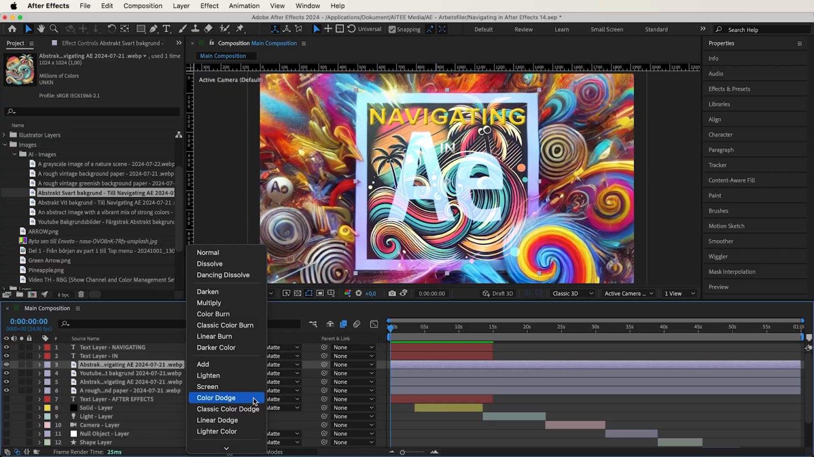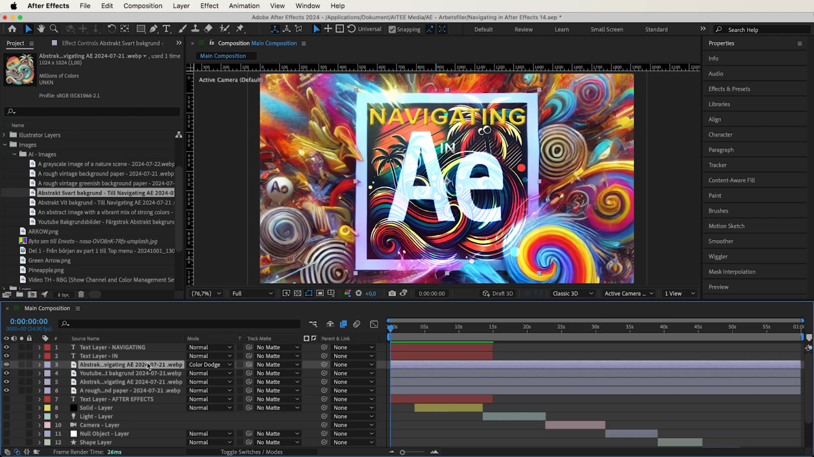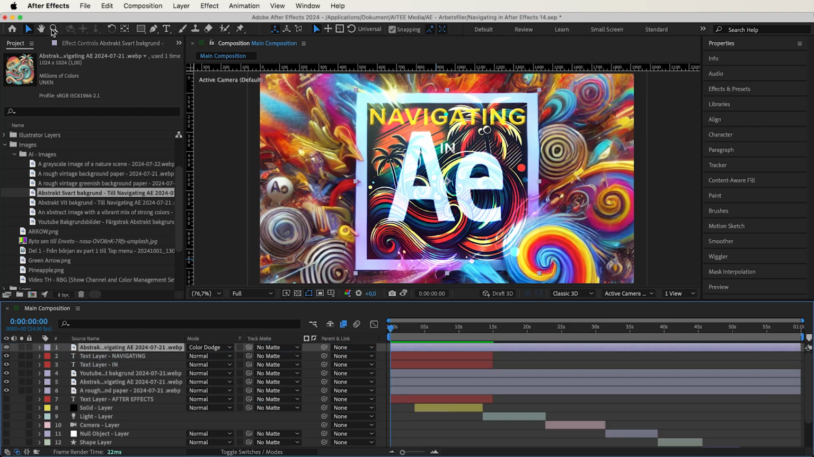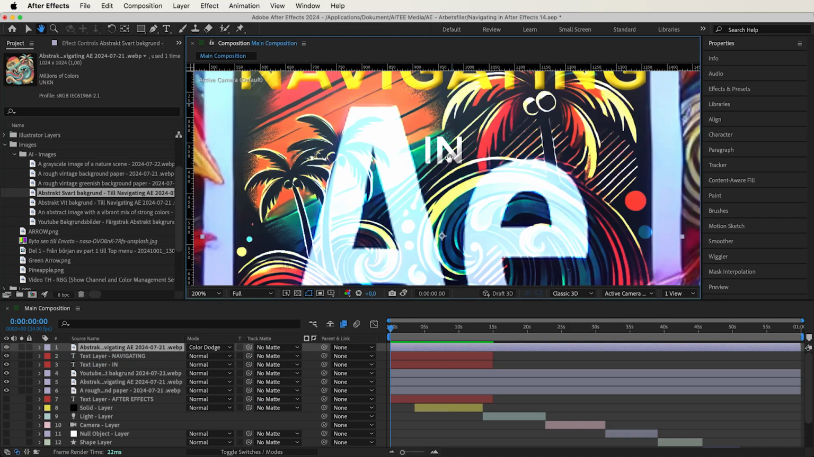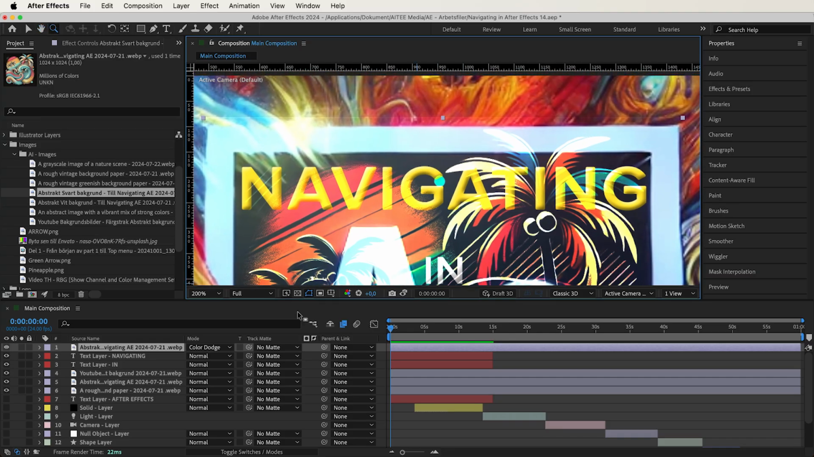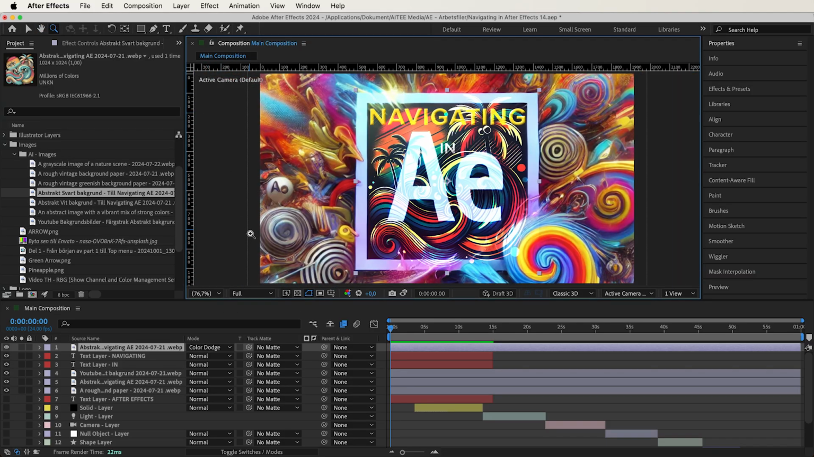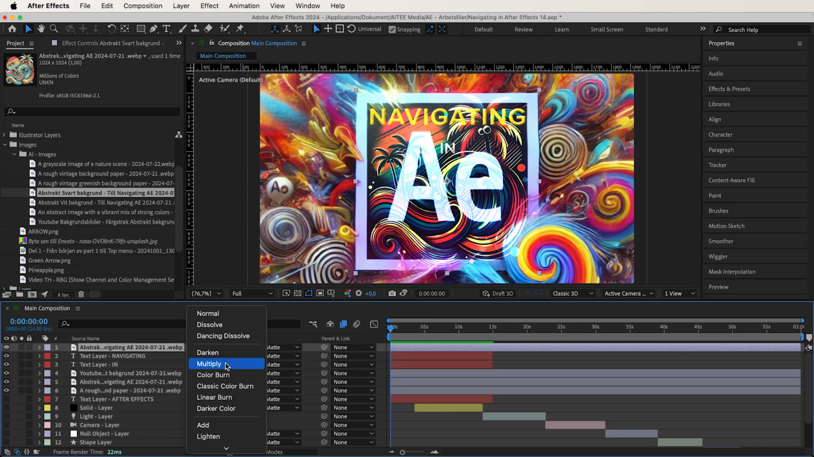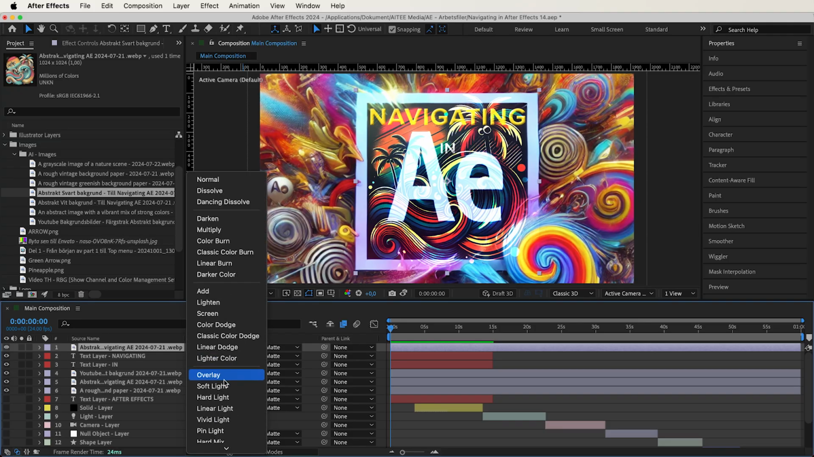Color dodge lightens the source layer based on the color values of the underlying layer, effectively lowering the contrast between the source and underlying colors by reducing the difference in brightness. The classic one, just another one of those for older projects.